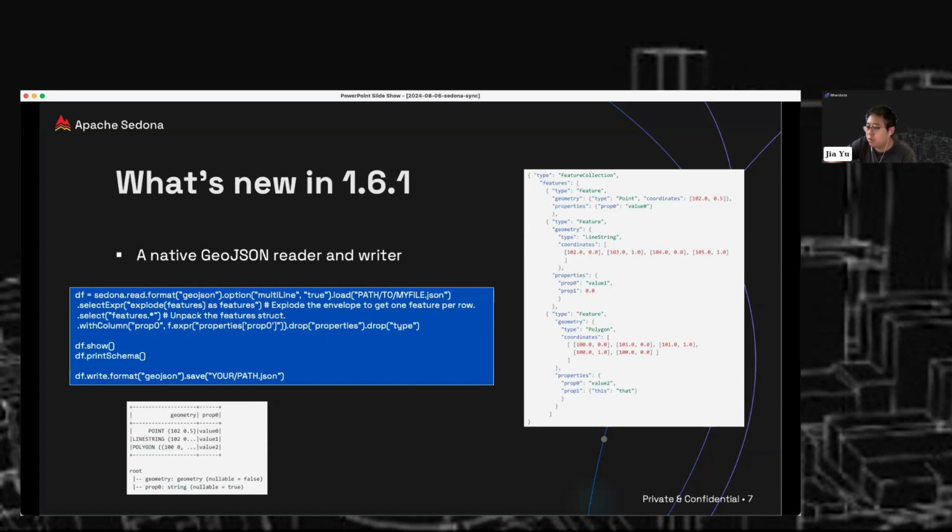And after you read and manipulate the geometry data in Sedona, you can also write the Sedona DataFrame back to a GeoJSON file if needed. You can use df.write.format GeoJSON and save it to a path.